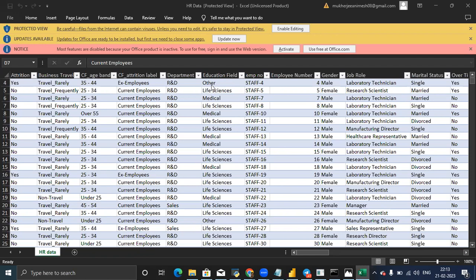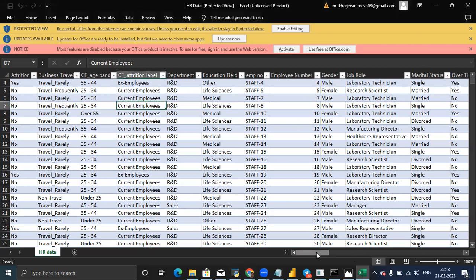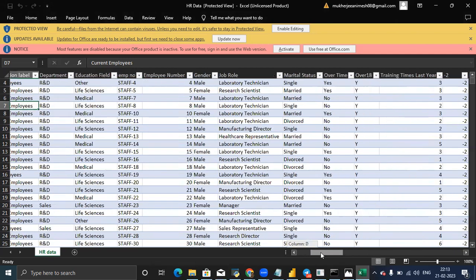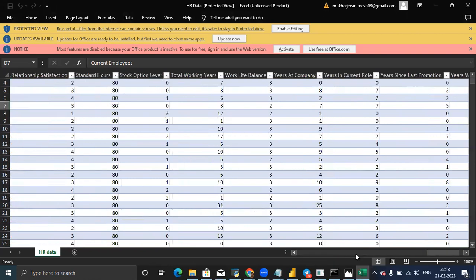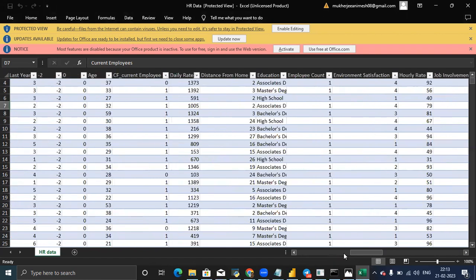His employee number is 4. He is male and laboratory technician is his role, and these are all the data. Let me go through the data. Everyone has the file, I guess. It has 41 columns, a lot of columns, which makes it better to analyze.